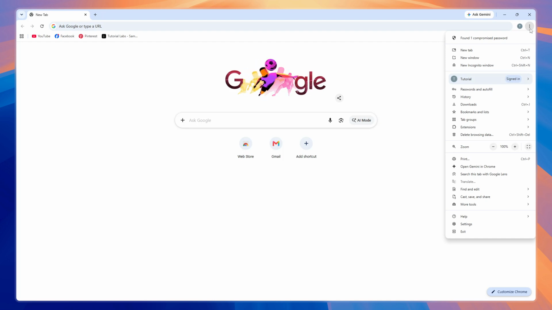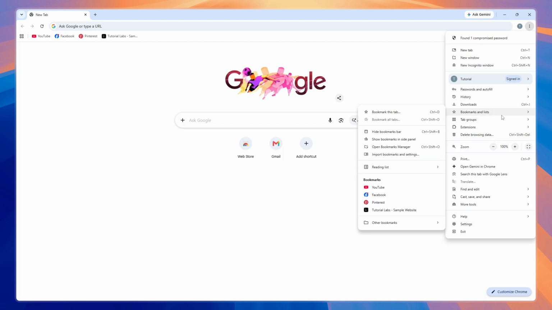From the drop-down menu that appears, hover your mouse over the option that says Bookmarks and List. This will expand another submenu showing you all your bookmark-related options. This section gives you access to everything related to managing your saved pages and links in Chrome.